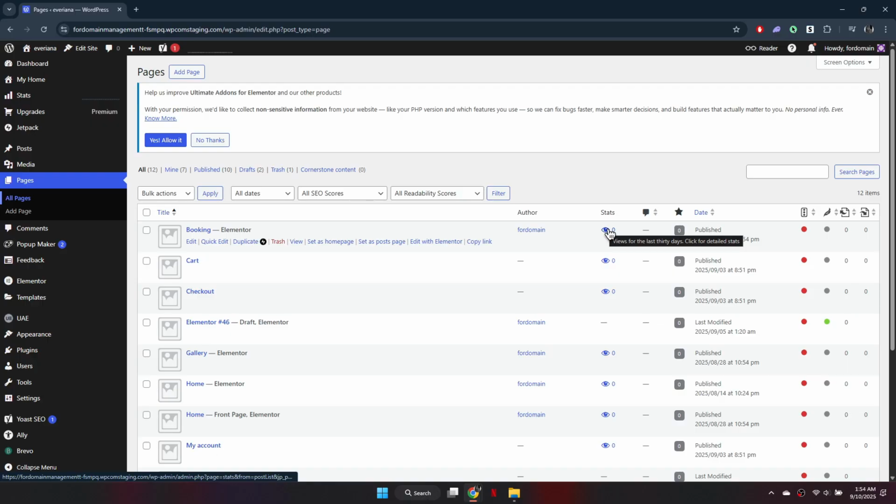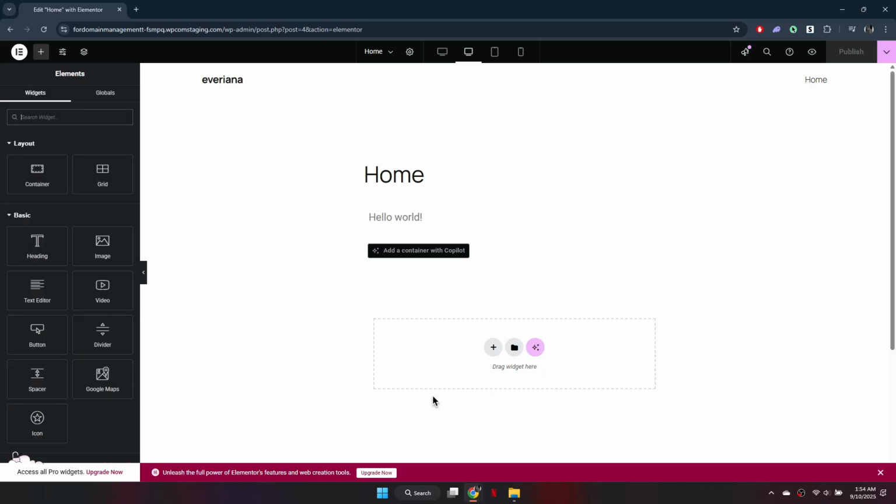From there, navigate to the Pages section and select the page where you want to add a background video. Click Edit with Elementor to open the Elementor editor.